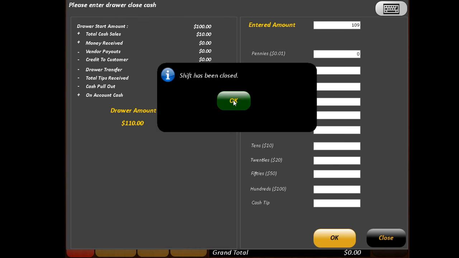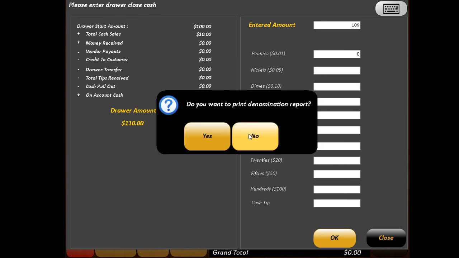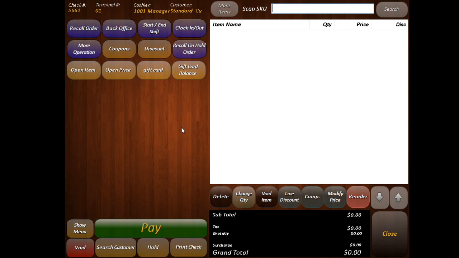So to basically close my shift, I still can print the denomination report. I'm going to say no. And the next time I want to use the system, I will have to start the shift again to start bringing in additional items.